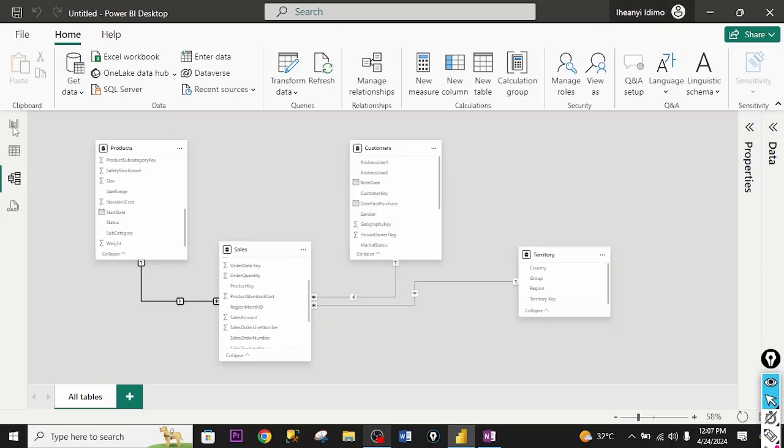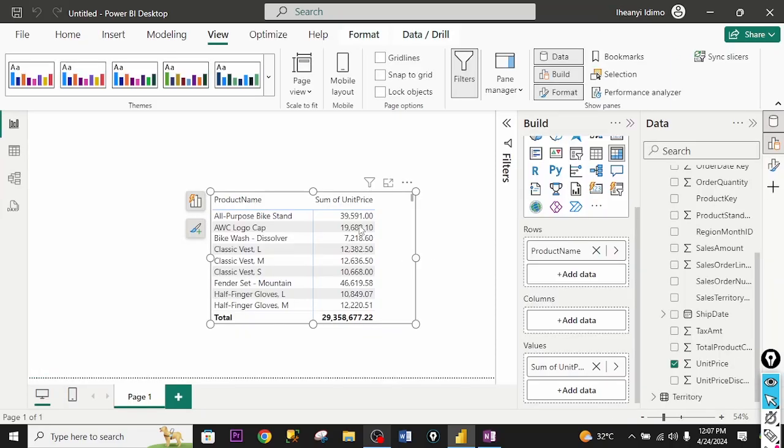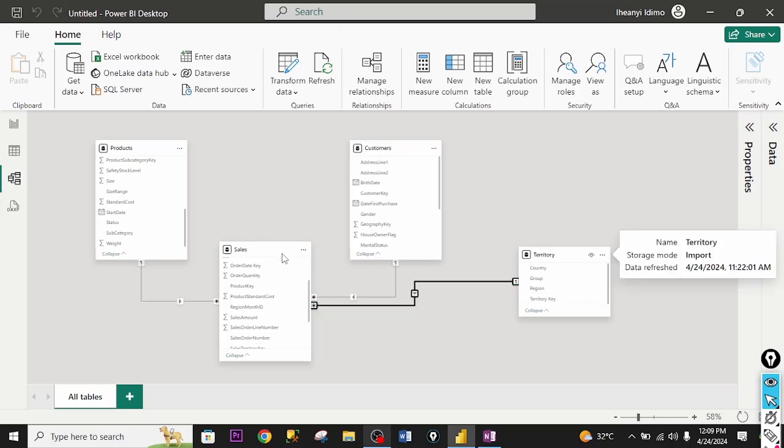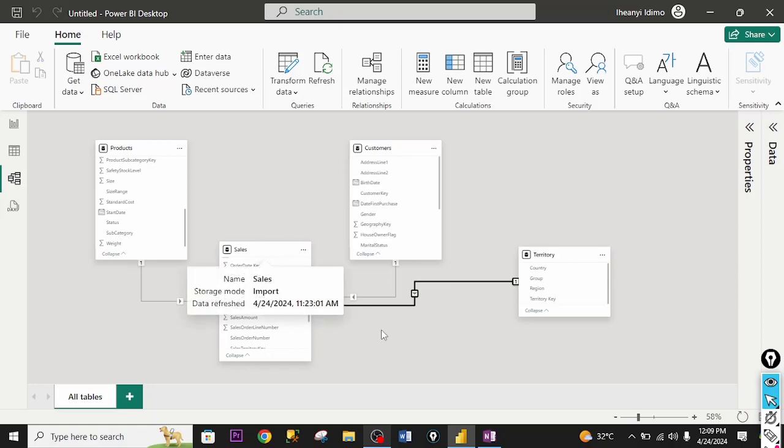Let me go over to my report view. As you can see, it has effected the change. So we have different values now, giving us the accurate value. That's what a relationship can do. Next, you can have more than one relationship between tables. Let's take for example this territory table and sales table. You can have more than one relationship between them.